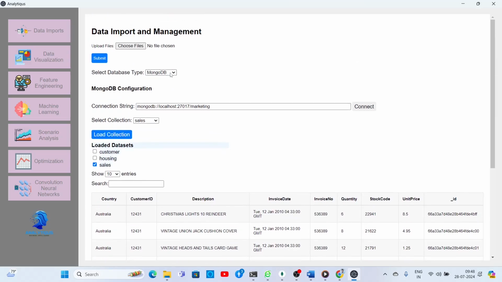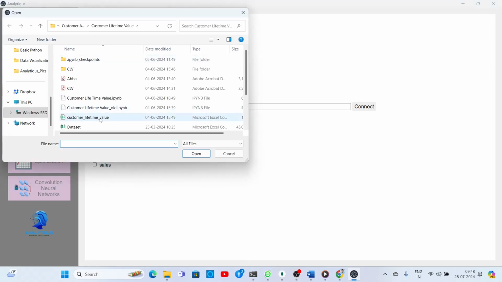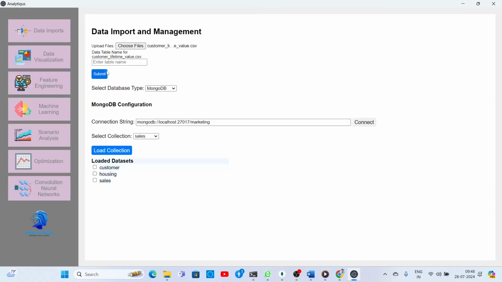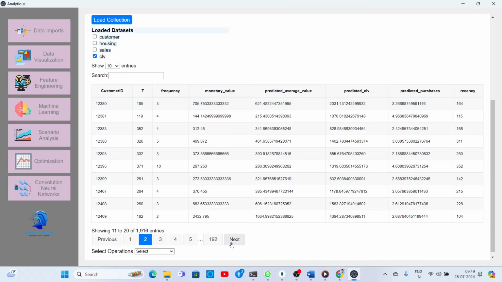Now let us load few file data. So let us load the customer lifetime value data. So here you need to give the name of the data. So let me give you the CLV, and load the dataset. So here your CLV dataset has also been loaded.